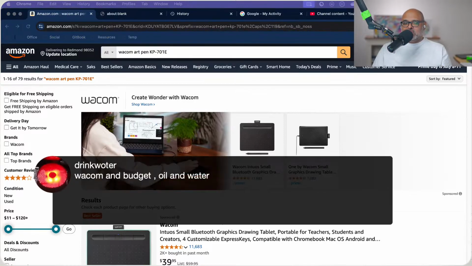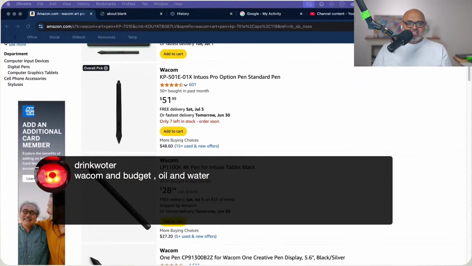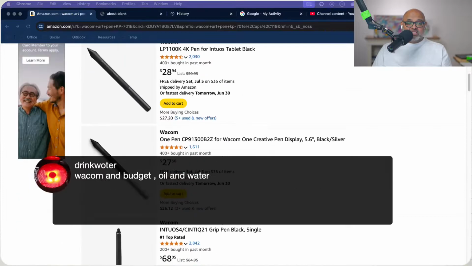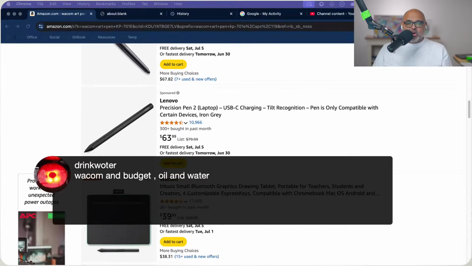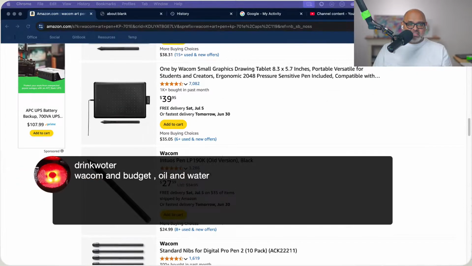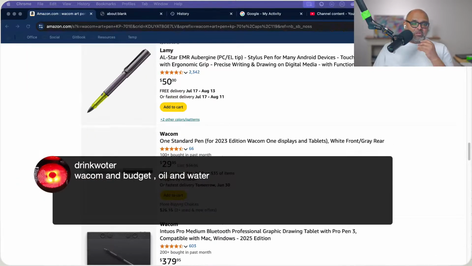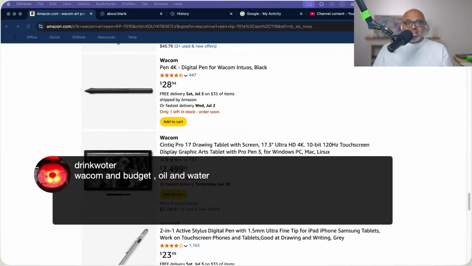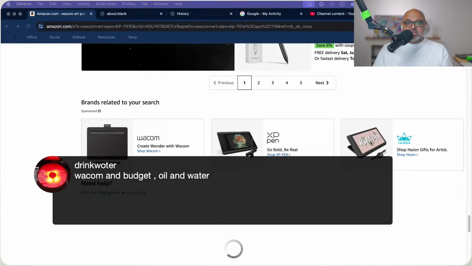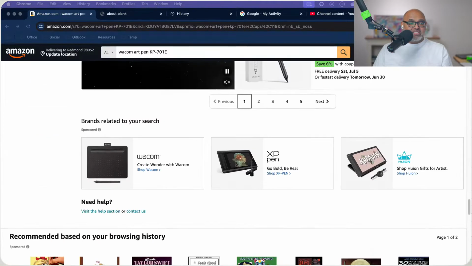Drinkwater says Wacom and budget, oil and water. Yeah. Wow. Yeah, it looks like the universe has completely swallowed up all art pens. So we're out of luck. Right now, anyone who wants to use the art pen had better hope that their art pen doesn't break. Because unless Wacom makes more of them, we're not getting... It's going to be super hard to find.